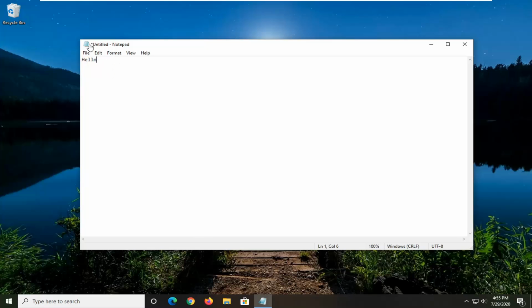Today's tutorial, I'm just going to show you guys what this little asterisk means if you're opening up Notepad and you start typing something. I've noticed this in the newer versions of Windows and it kind of surprised me a little bit at first. So basically you have this little asterisk sign up here. All that means is that you've typed something into the Notepad that hasn't been saved yet.